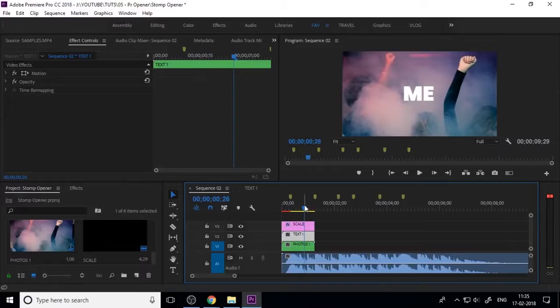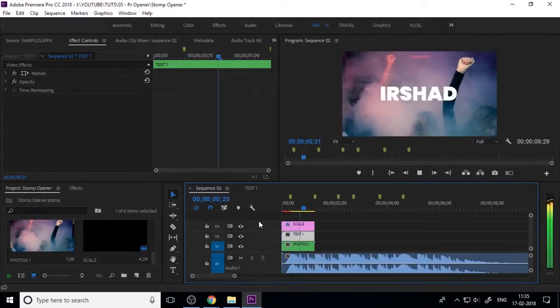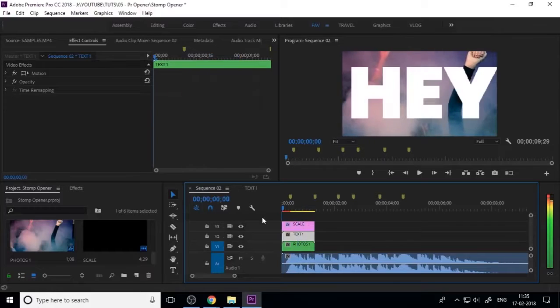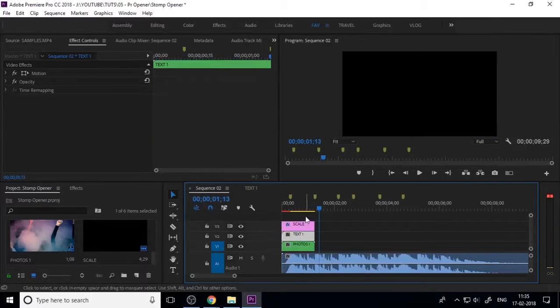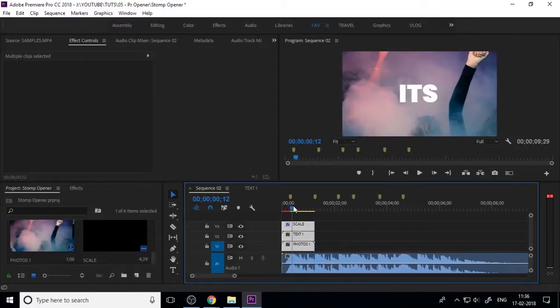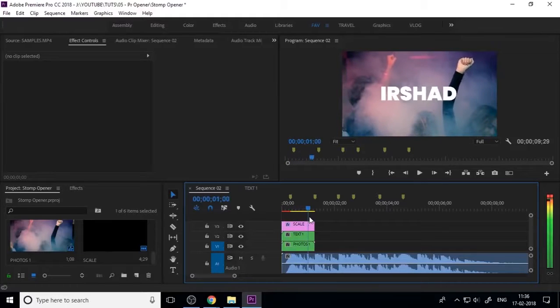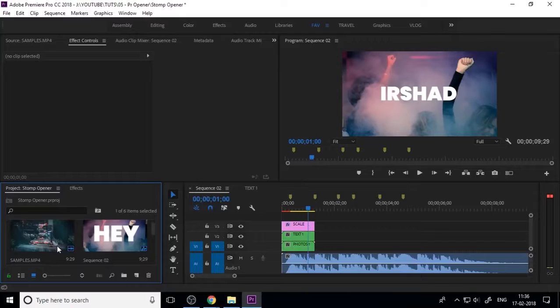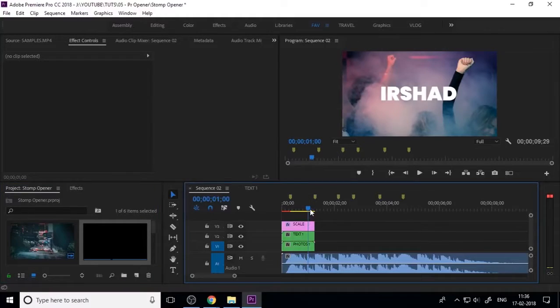Okay. Now our first step is okay. Now you want to create the same process again as per your sound beats. Okay, now you need to import your second photo, or second video, into the timeline.